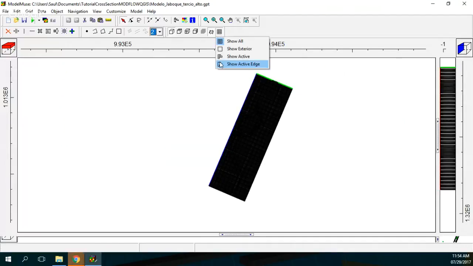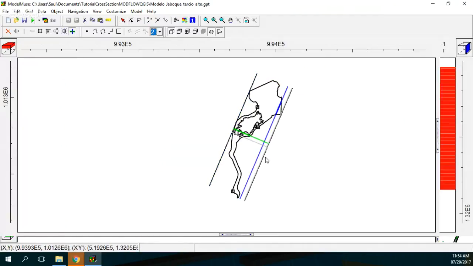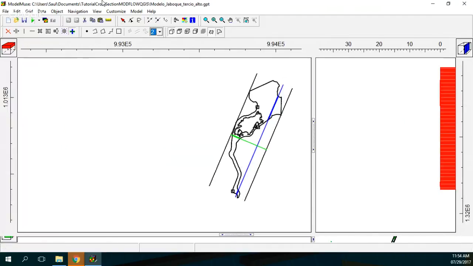Here we have the model, then we show the active edge. What else do we show? Wow, what is going on here? There is a problem here. Why? Because on the active edge, I go to object, hide all objects. There is a problem here. Why?